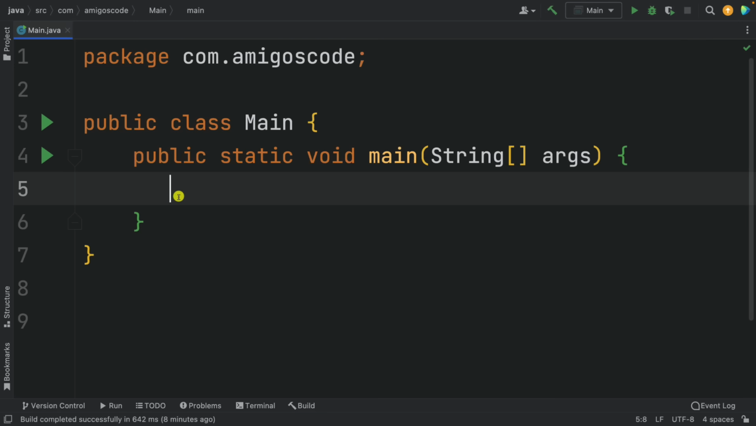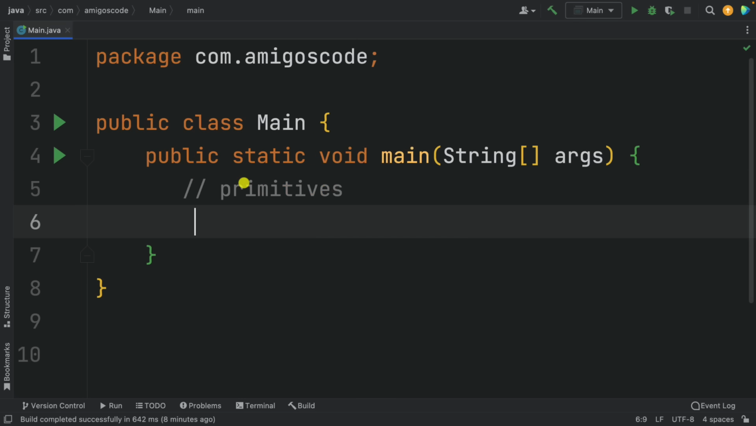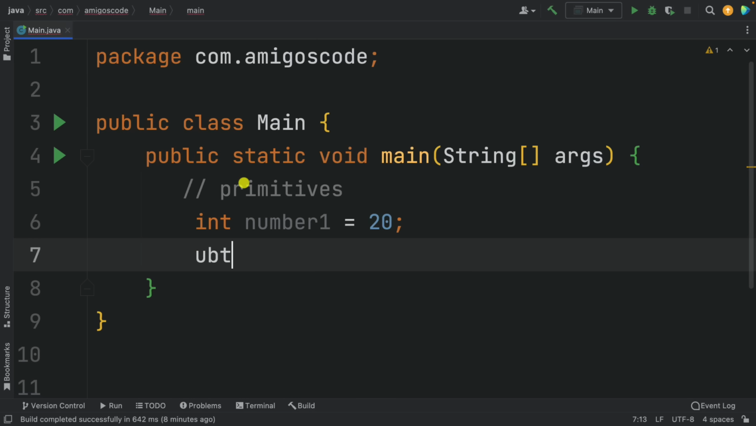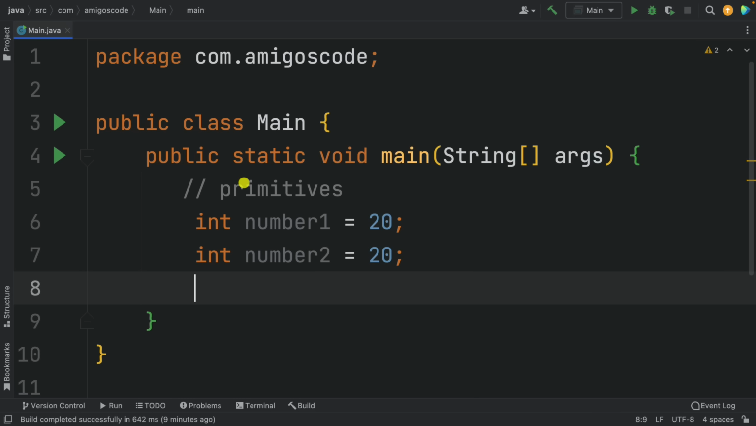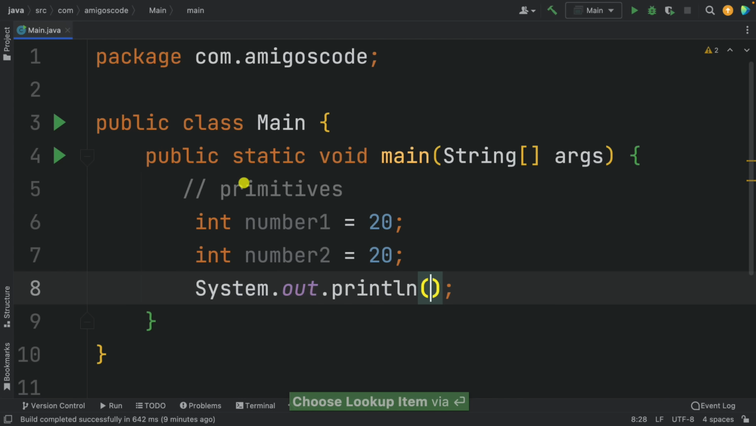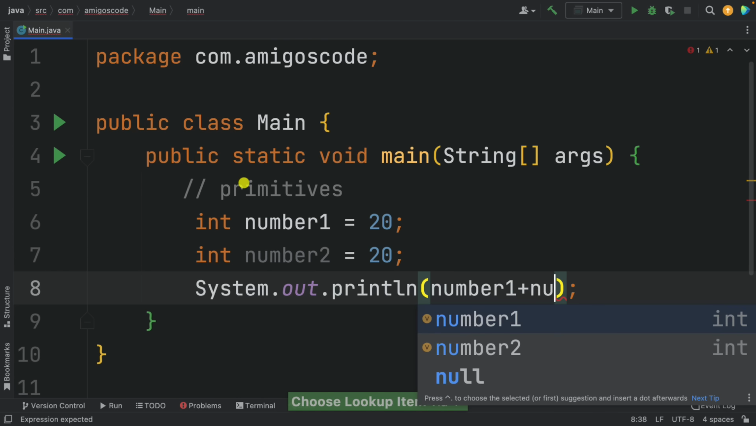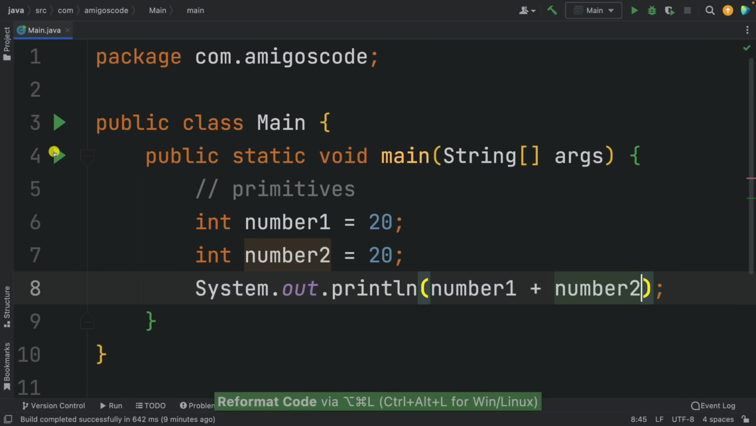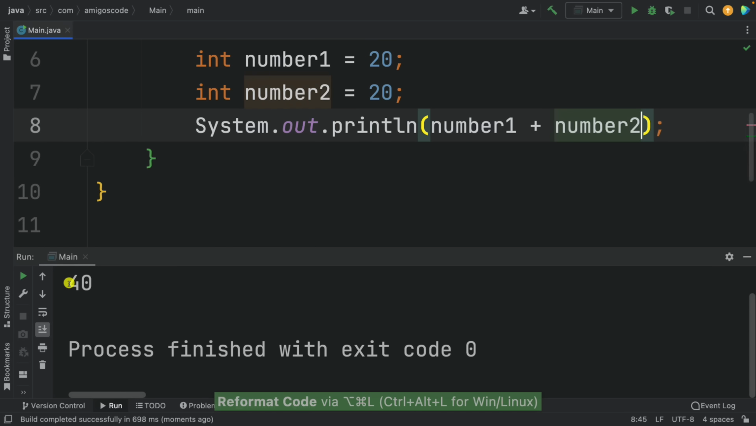So what we are learning here is primitives. Primitives allow us to store simple values. So here, let's say that I say int number1 equals 20. I can also store number2. So int number2 equals 20. And now I can perform addition on these two numbers. So if I print number1 plus number2 in here, and if I run this, you should see that we have 40 in here.